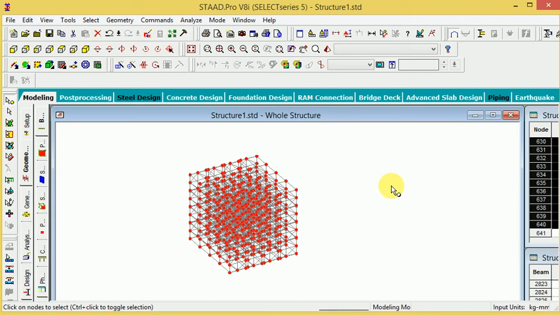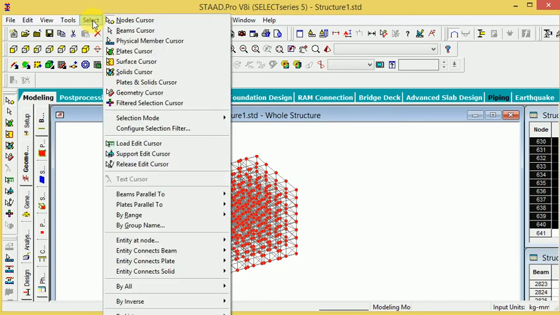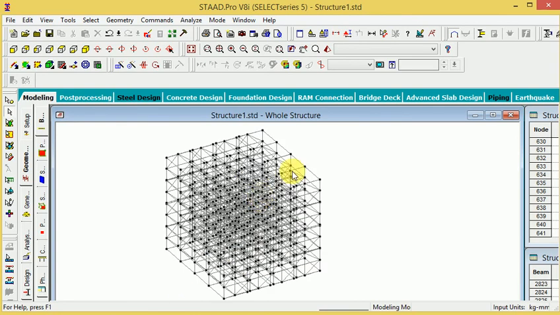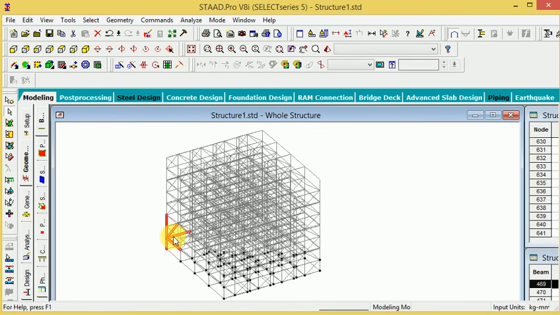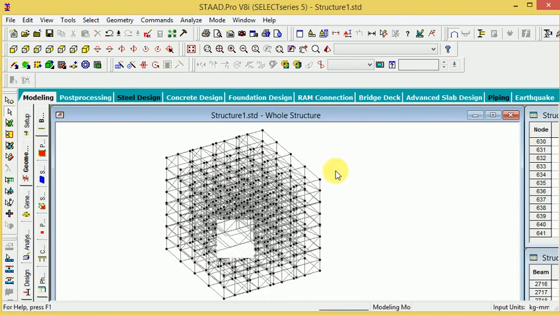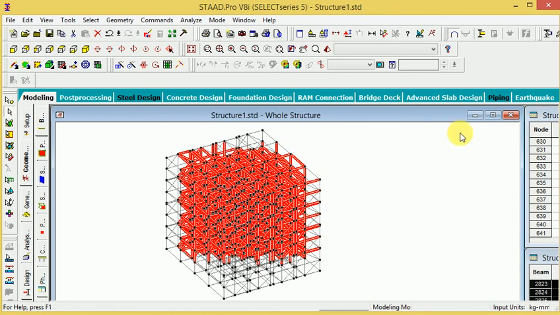Like node selection, if you select the beam cursor, this time it is not total selection. Look at this, only the beam is selected here. You can see this here. If you select the beam, it is only for beam selection, not node selection. So this is called beam selection, because I chose the beam to be selected.